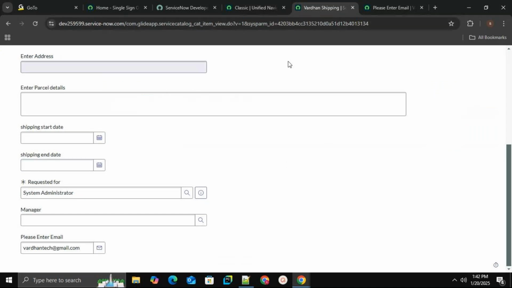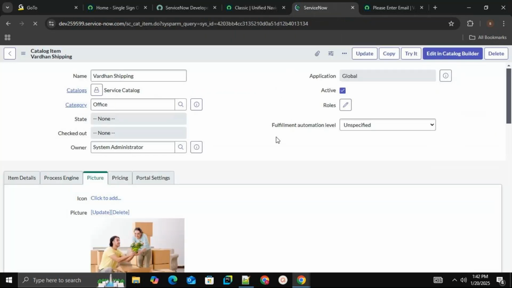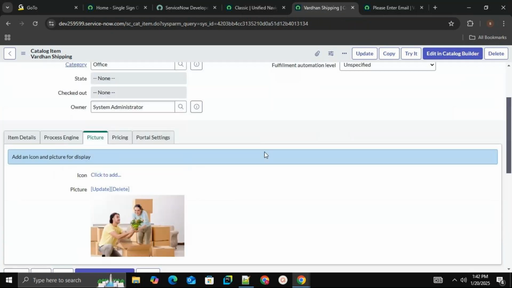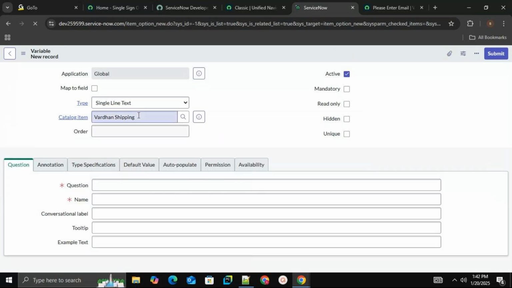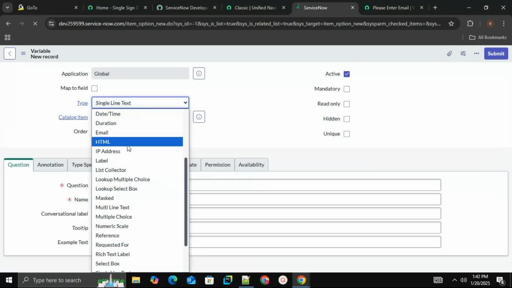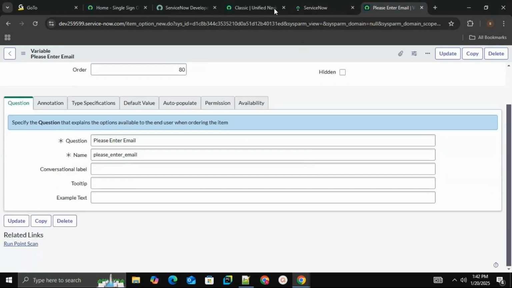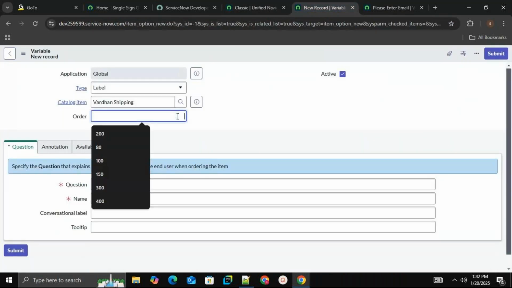Let me go into our catalog item page. So we have different variables, like checkboxes. We'll see how it works. This is 18. Next, open with a new variable. Here first we have a label, right? Select this label, label name. The order we have given is 90.